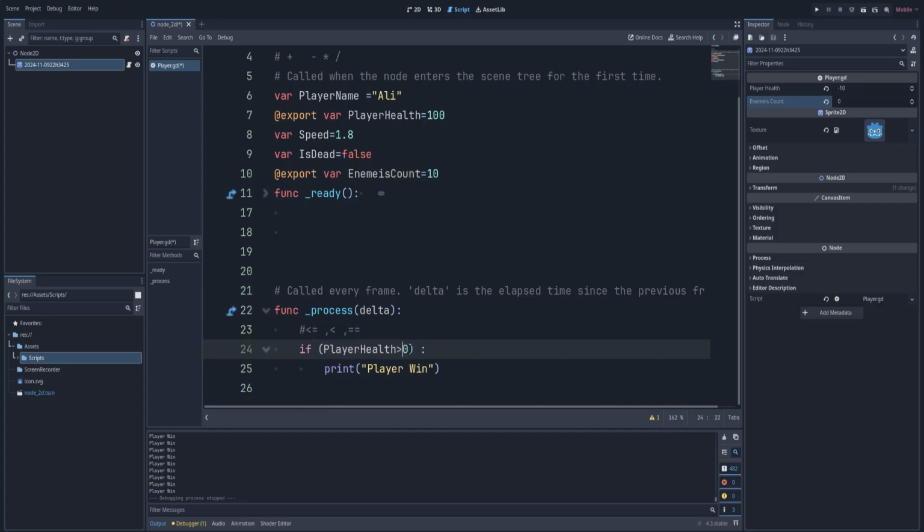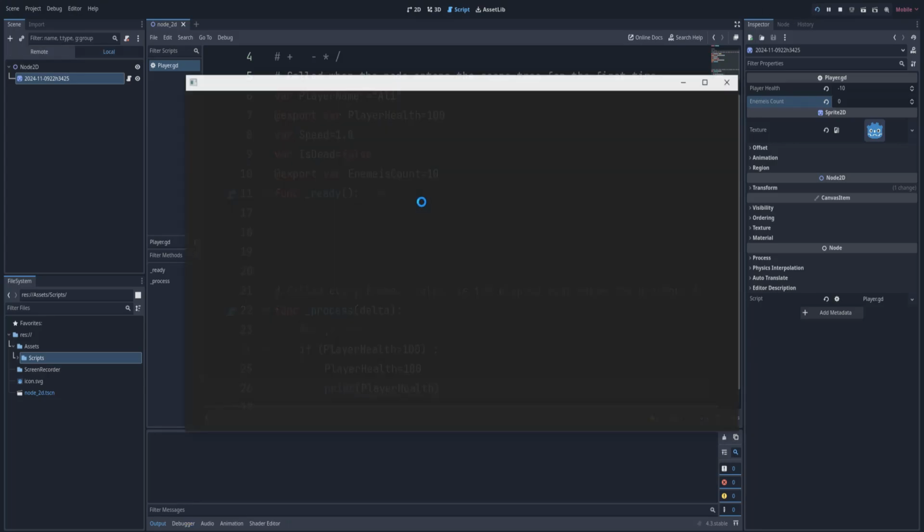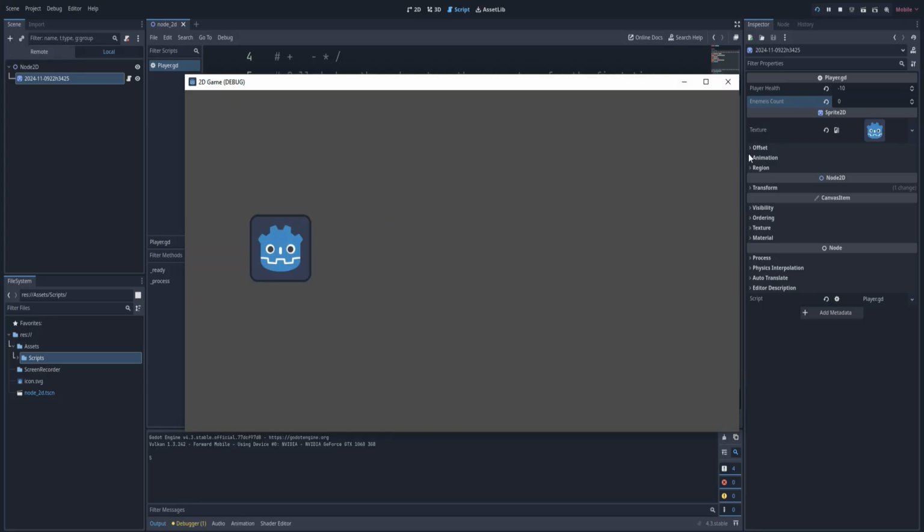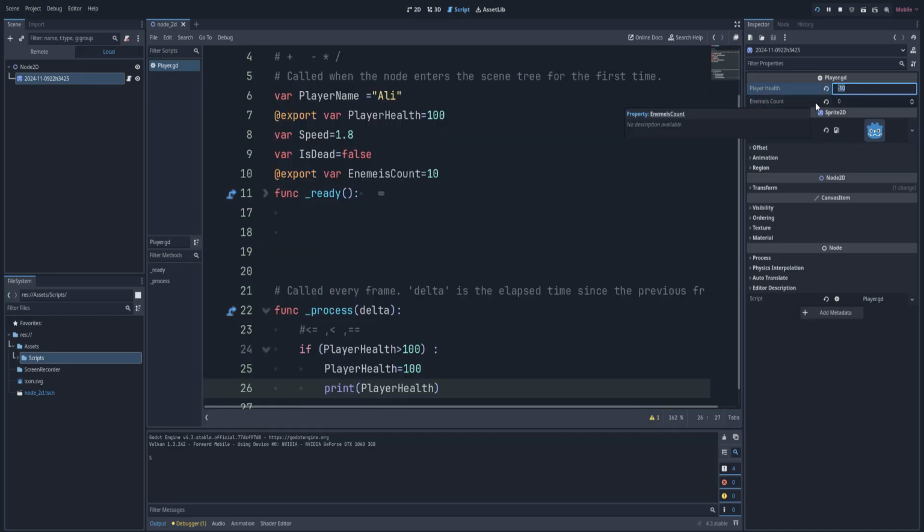If the value of the player health is greater than 100, in this case, we will set the value of player health to 100. Player health equal 100. Then we will print the value of the variable player health. Remember to print the variable name without using double quotes, as I told you before. Now let's run the game to test this. You will find that the player health is at -10. We will set it to 100.